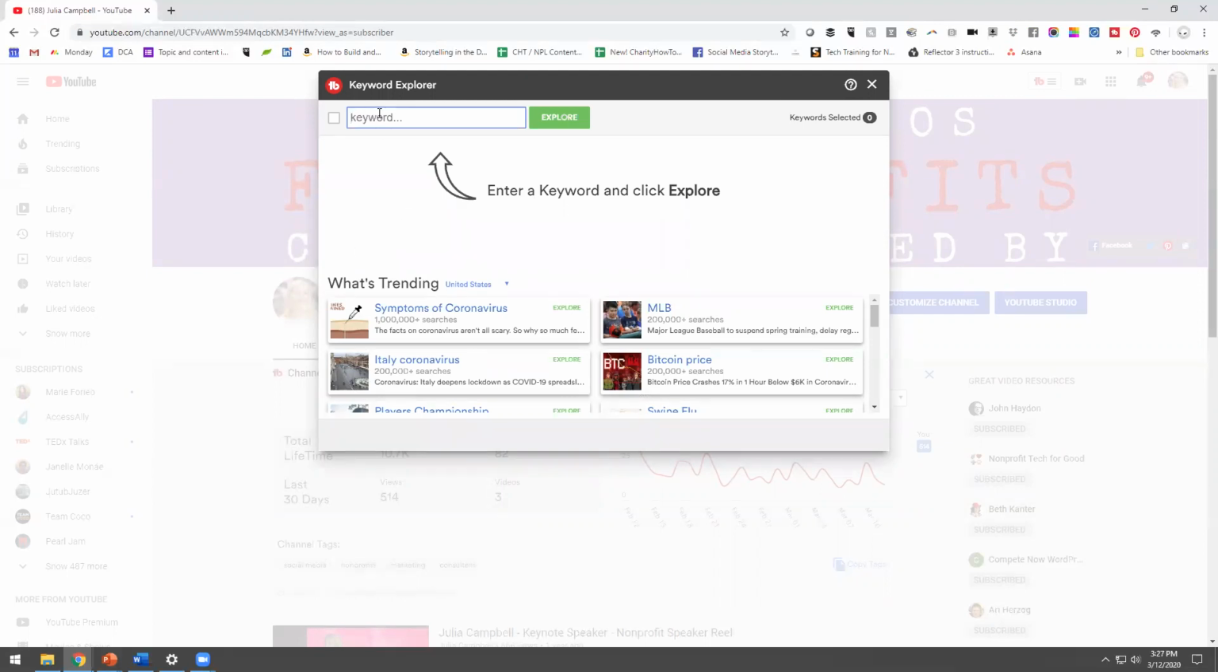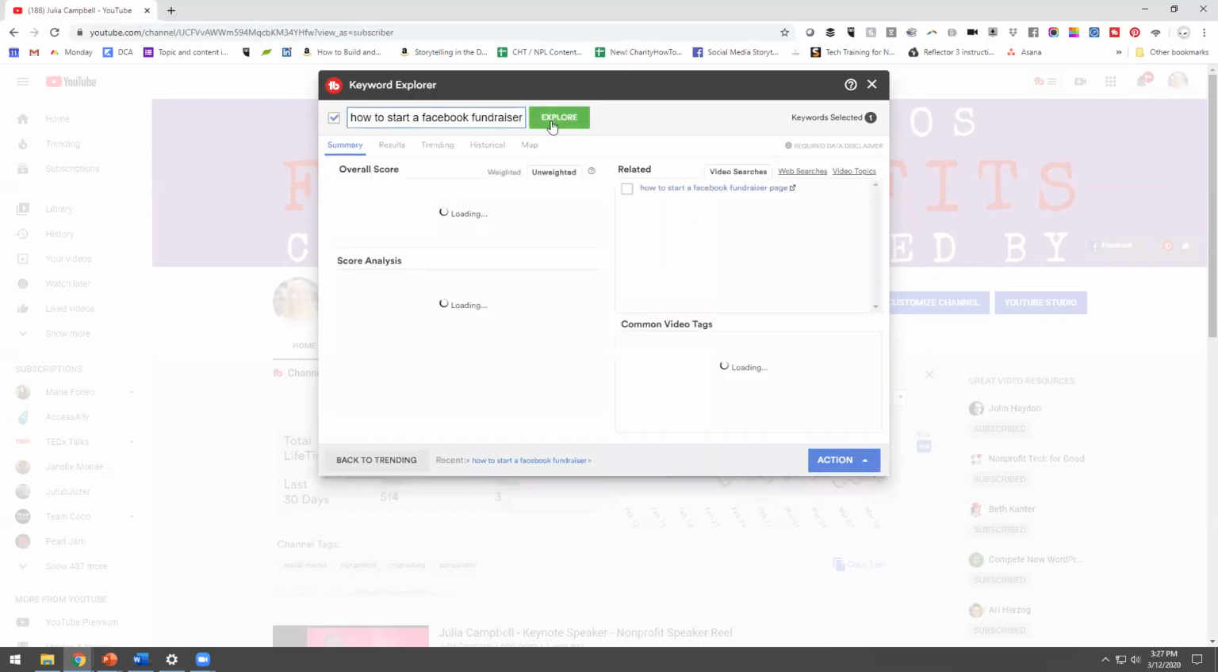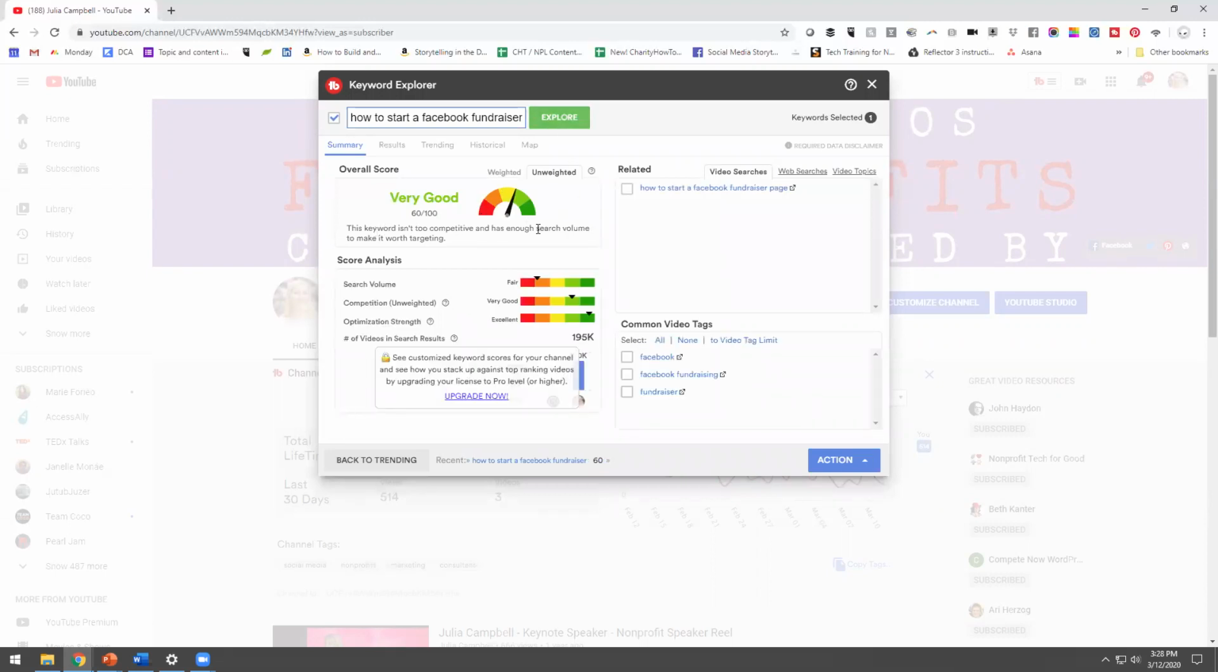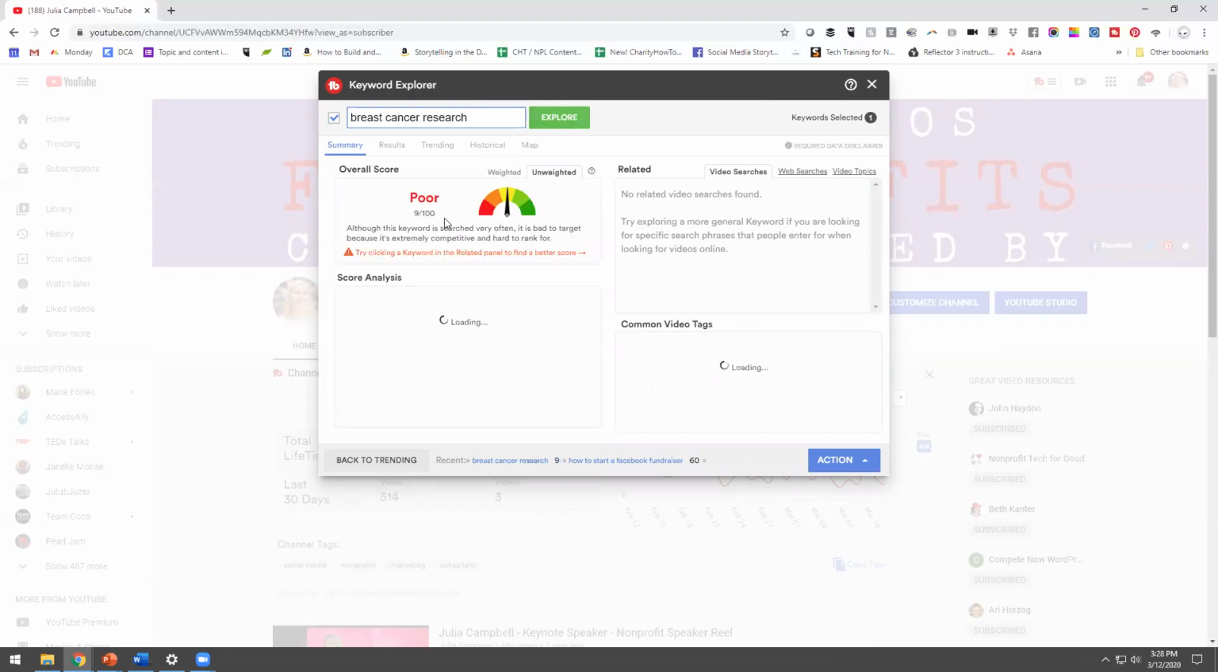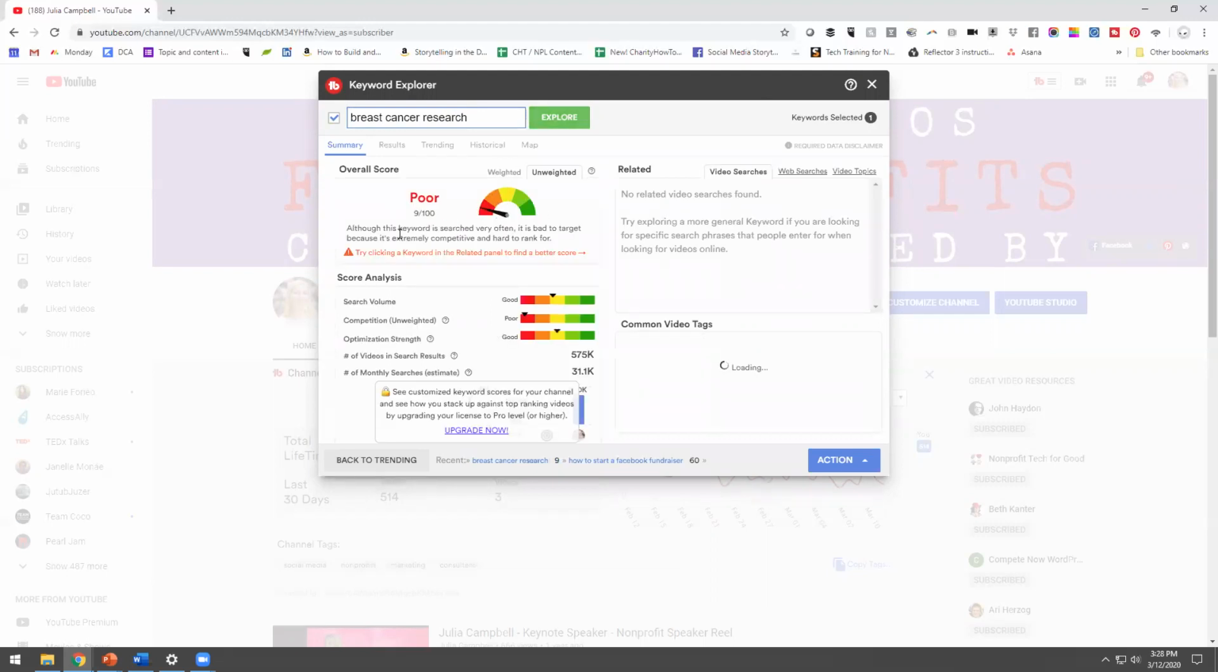You want to rank for certain keywords. So for me, how to start a Facebook fundraiser. I want to see, is this something that I should create a video around? And this says very good. It's not too competitive. It has enough search volume to make it worth targeting. For you, this is just an example. I would bet this is not a good one because it's probably very competitive. TubeBuddy is going to tell you if a keyword is searched very often but is bad to target because it's extremely competitive and hard to rank for.